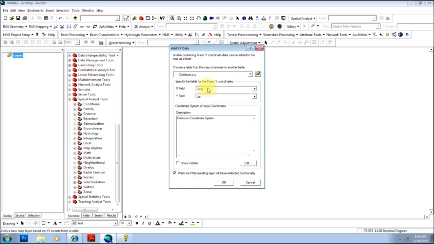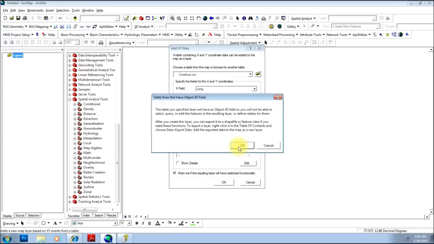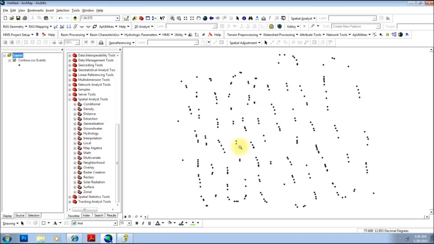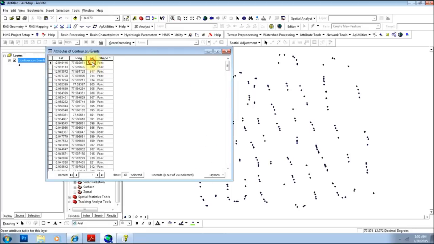Select OK, and you can change latitude and longitude for X and Y if you feel that you have interchanged them while creation. Click OK, and click OK because you need not have object ID for this particular table, and all the points are added to the screen. These are the points with the spot heights. You can just open the attribute table and see that you have the altitude column here. These are the basic points using which you will be creating your contours.